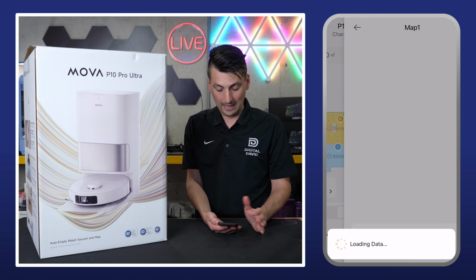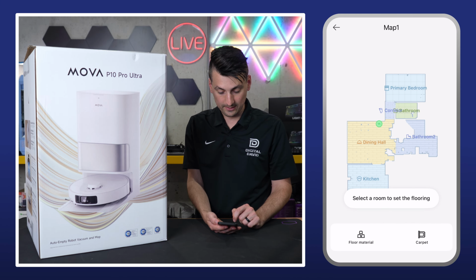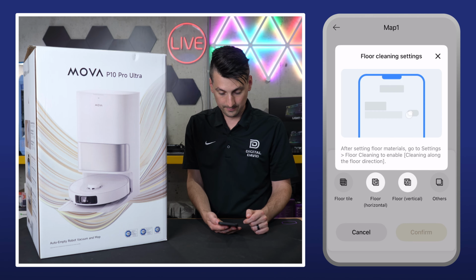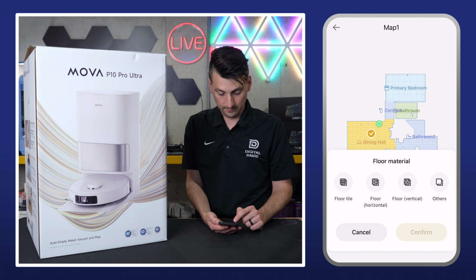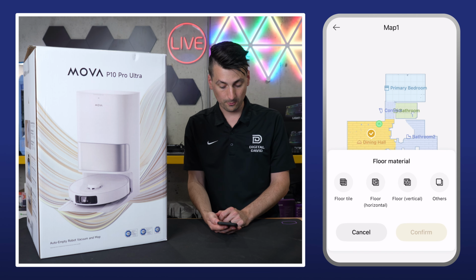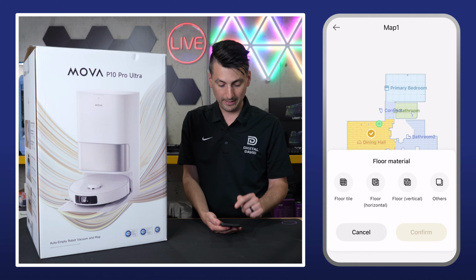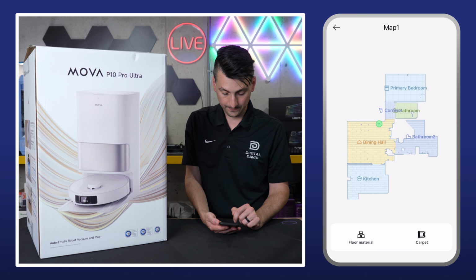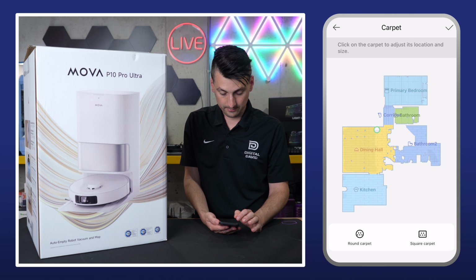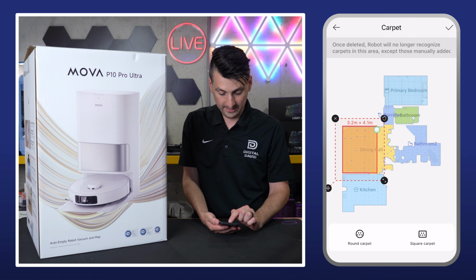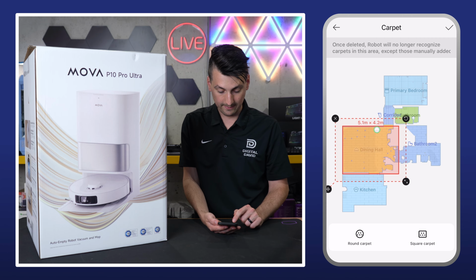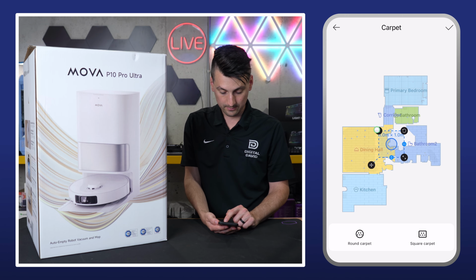Then we have our ground environment icon, so we can adjust our floor material. So let's select a room. It walks you through the cleaning settings for it. Floor tile, floor horizontal, floor vertical, or other. So make sure that's exactly how you want it to be. And you can edit that right there. And then we have a carpet option. So we can add carpet if it's missing on our map to make sure we get it exactly how we want it, round carpet or square carpet, right?